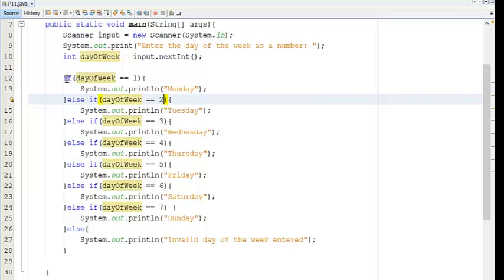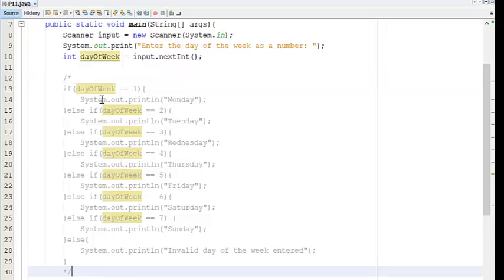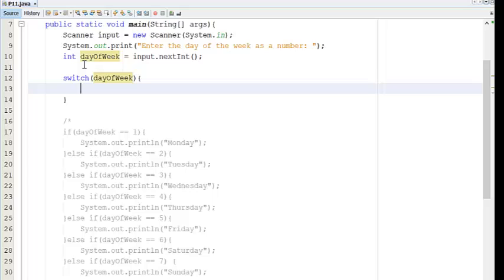There is a better way how we can do this. And if I comment this, we can use the switch case. Now, the switch case has the following structure. We write switch, and in the brackets we write the variable that we want to compare to. Open curly brackets, and we can write this case 1.